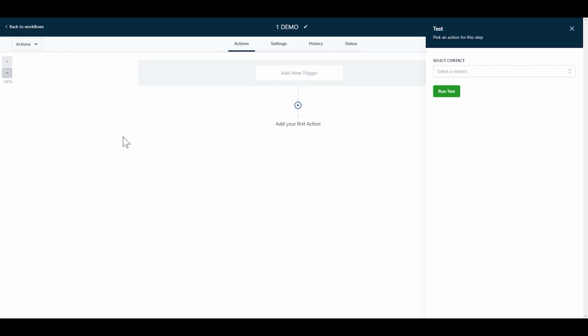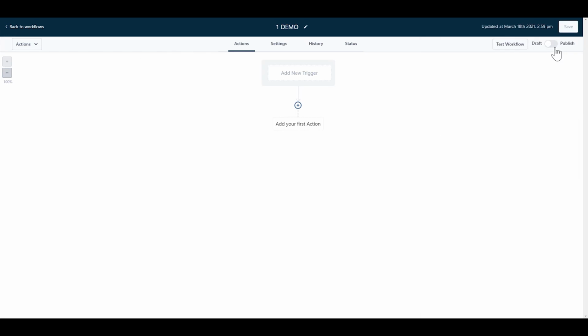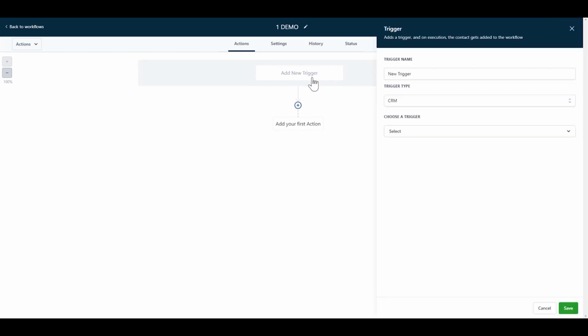Test workflow is where you can run a test as if someone was triggered into the workflow, even though they may not have the required triggers, it's simply a test. You can select your test contact by searching for them here. There is a toggle button for draft and publish. While it is in draft, nothing will happen even if one of the triggers is activated, and publish means it will. So to start your workflow, we'll add a trigger.